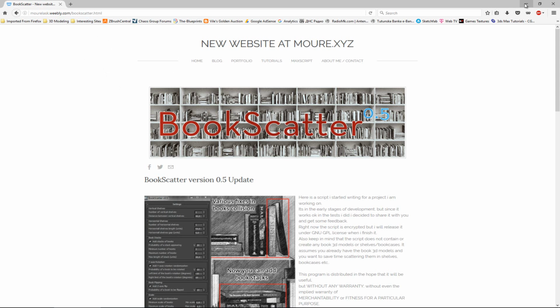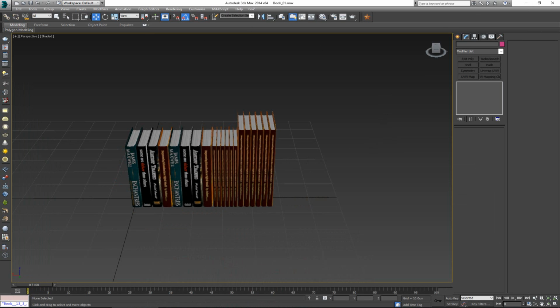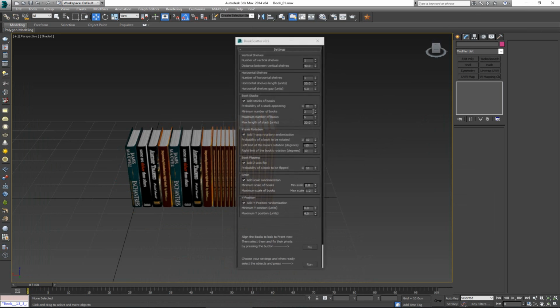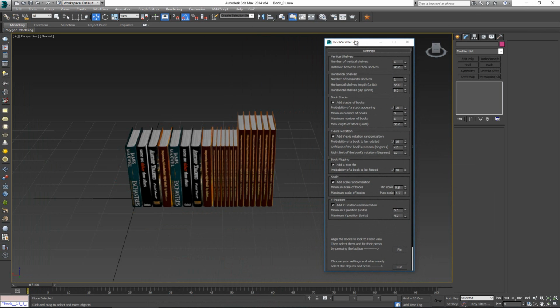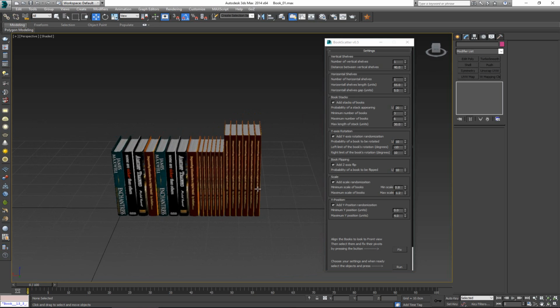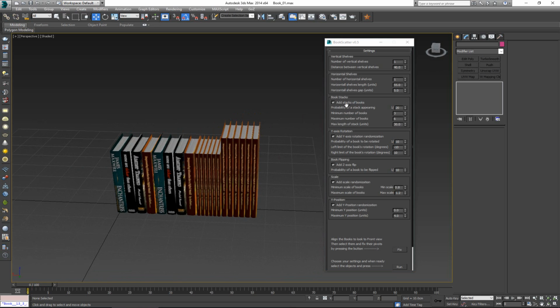Alright, so I'm going to close this one. Once you download the script, all you've got to do is drag it into your 3ds Max viewport, and this is what you get. You get this nice little window. The first thing I'm going to do is turn off all of the options and go over them one by one.